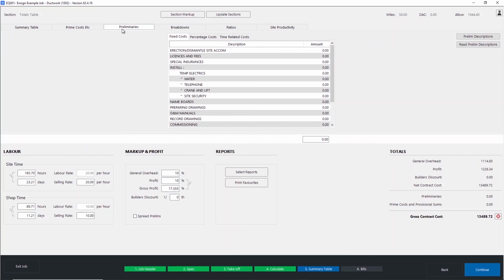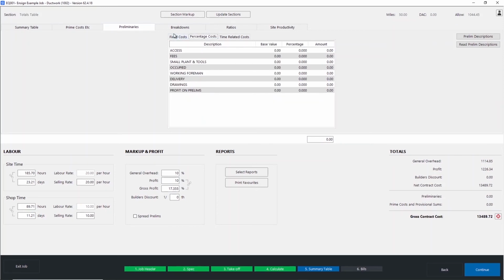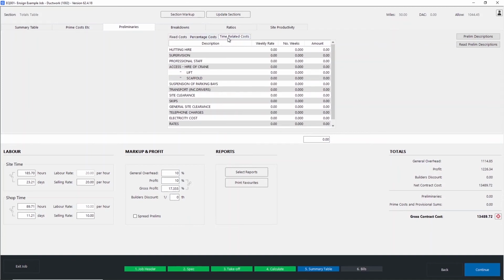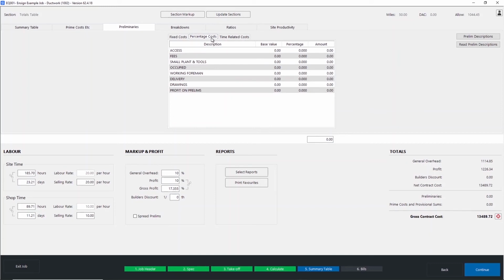Very similar thing with prelims, except there's actually 3 different ways you can input it in. You have your fixed costs, which is just lump sum amounts. You then have your time related costs, which are weekly rates and number of weeks needed, which can be helpful if we are spreading it out over quite a few days. And then percentage costs, if you do find it easier just to allow X percentage of the job to cover you with your cost of your prelims.